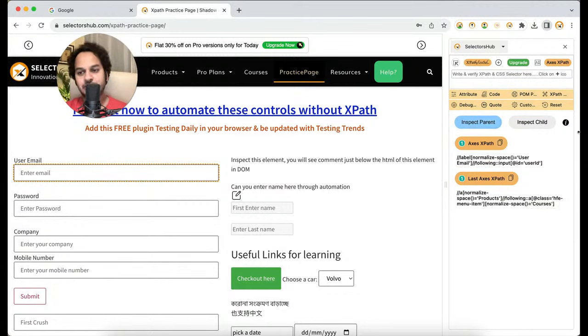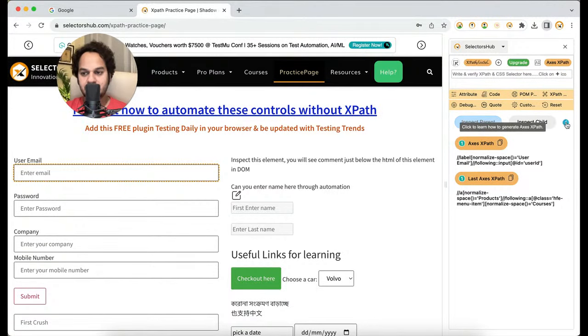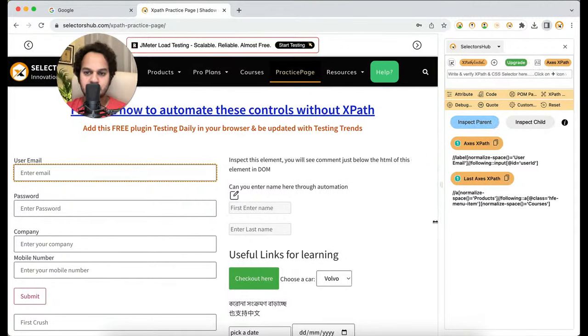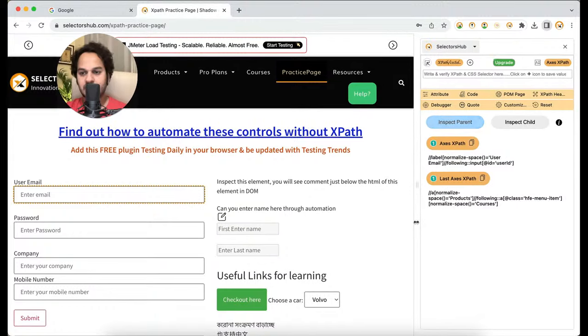You can always find a more detailed tutorial for any specific feature. Each and every feature has its own tutorial on our SelectorSub YouTube channel, so you can watch them. So this is how you can generate the XPath relative to another element. If you find this screen small and you want a better view, you can expand it as well, so that you will have an even better view.